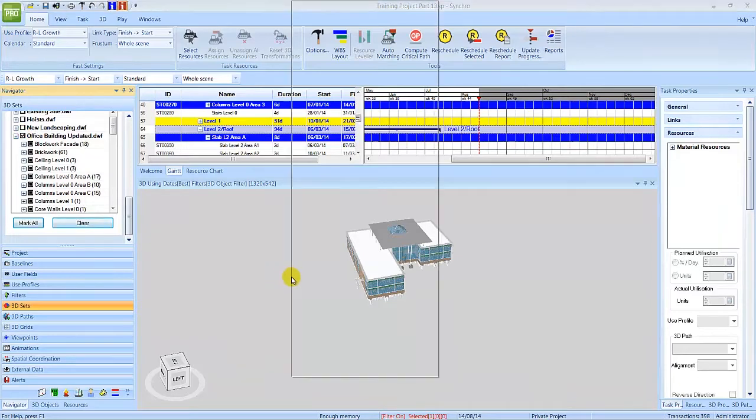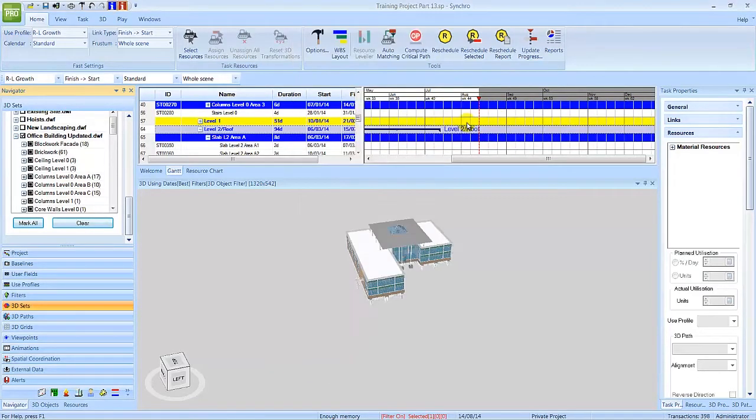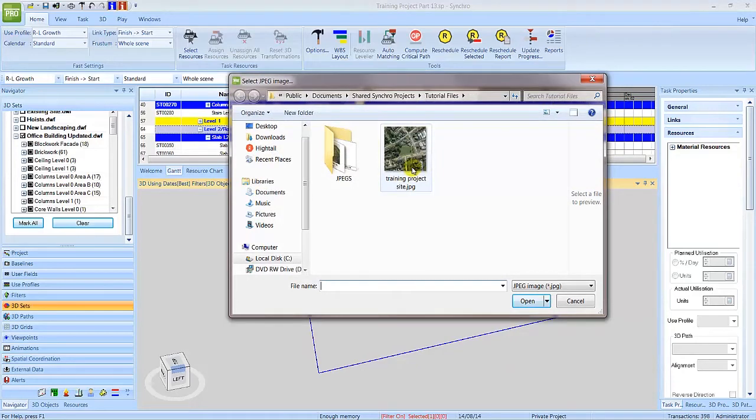Right-click in the 3D view and select Create Textured Plane. You must define a rectangle where the JPEG will be placed. To do this, left-click in the 3D view to create your first point, then move the cursor and left-click a second point. This window will appear. Press Select and browse to the Training Project Site file, then select Open.